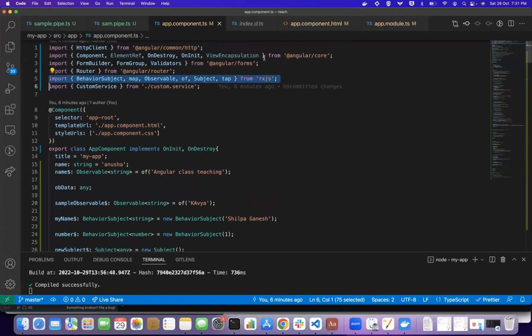RxJS, right? What are you seeing here? Are you there? Hello? Able to hear me?